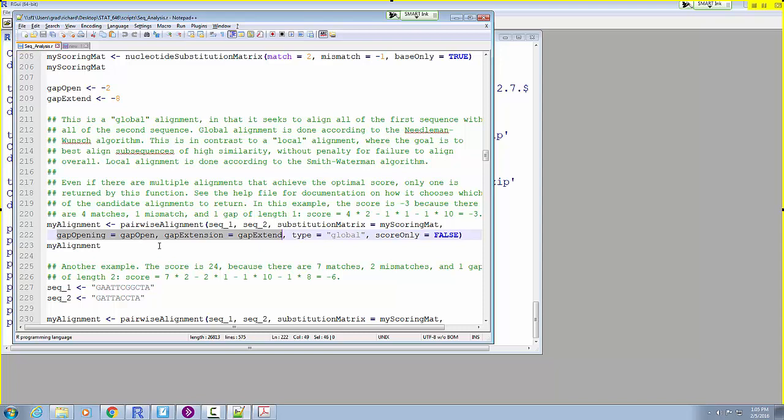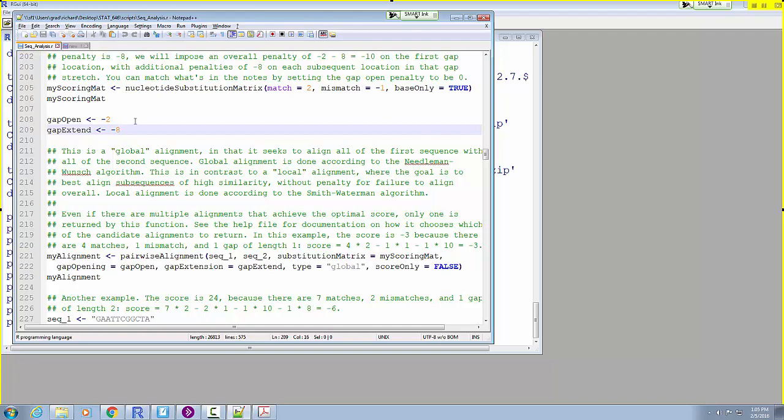The pairwise alignment function operates a little bit differently. And for illustration purposes, we're going to say gap open penalty of -2, and every single space in the gap gets a penalty of -8. How about, in order to match what is in the slides, why don't we make this 0, and let's make this -3. So that's like what's in the slides.